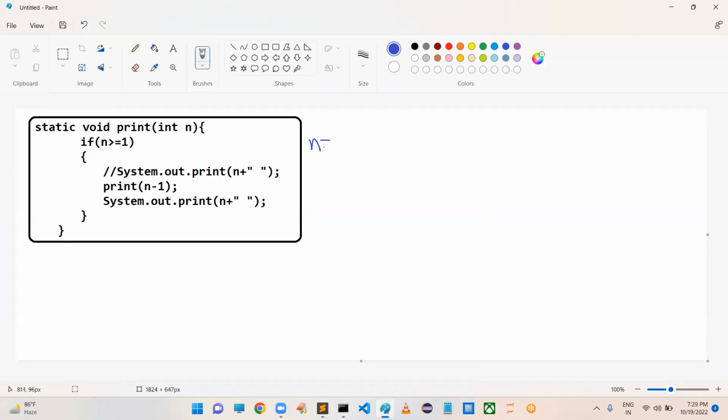Suppose consider I am giving the value of n equal to 5. So the control will come. Is the value of n greater than or equal to 1 or not? Yes. The condition is true. Then consider this print statement is not there. It is going to call n minus 1, so now it is going to call with n equal to 4. What value did it leave here? Listen carefully here. This value is going to be maintained as it is. Now is n greater than or equal to 1 or not?